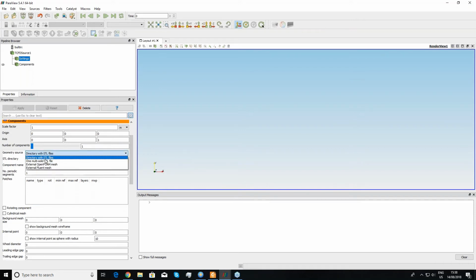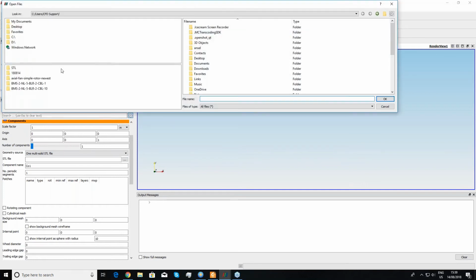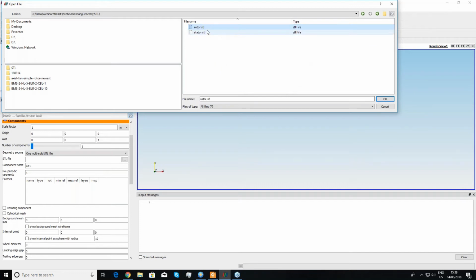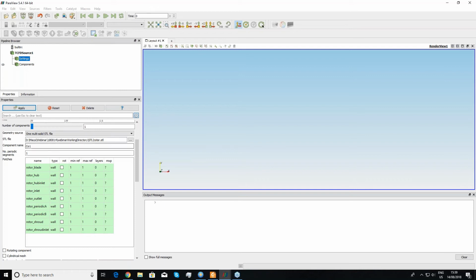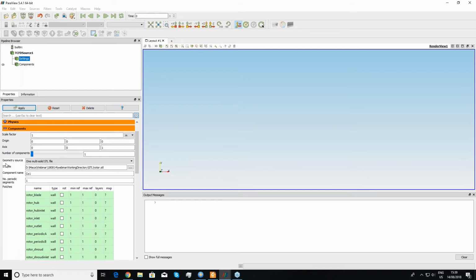So directly with STLs, and in my case I have no separate STLs for the given patches, but I have one multi-solid STL. Basically all is defined in one file. So now I have to load it. I need to go back to my working directory, in which I have preset these STLs, and here's my input geometry. So I will check this rotor.stl file. Now automatically all the parts are loaded into this table, and okay, I need to start filling, of course, all the parameters.